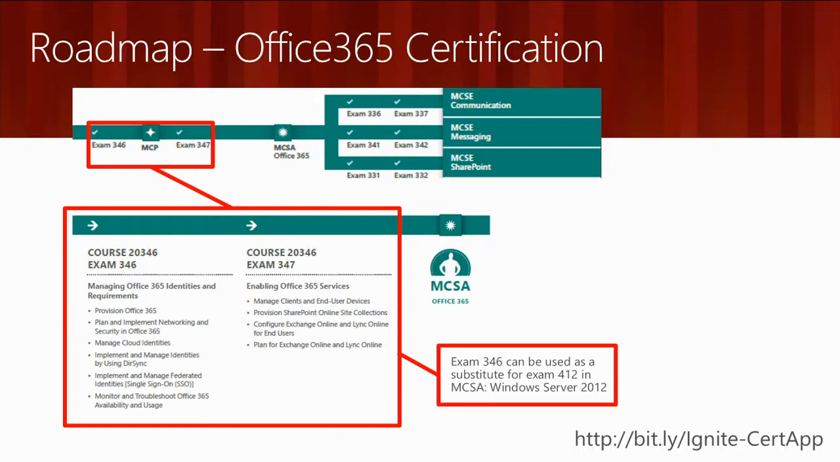One more piece of information: if some of you need another MCSA, the MCSA for Windows Server 2012, exam 346 can be used as a substitute for 412.